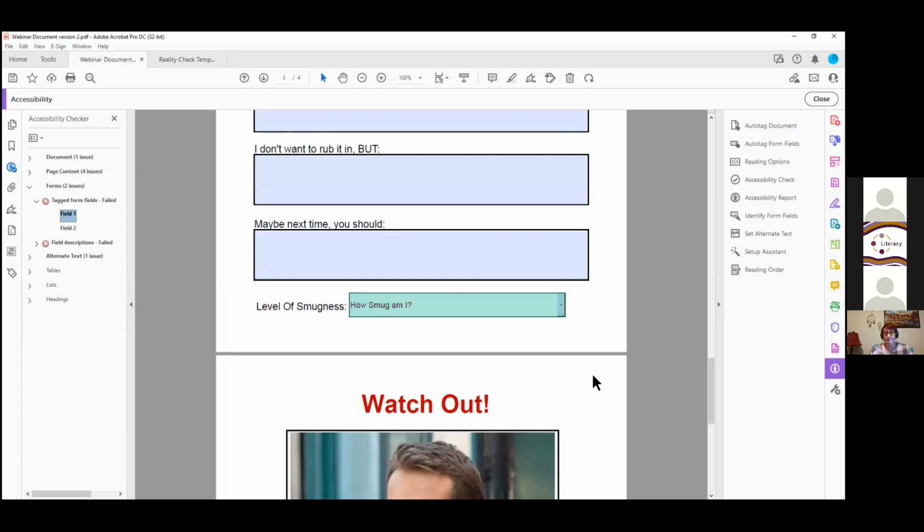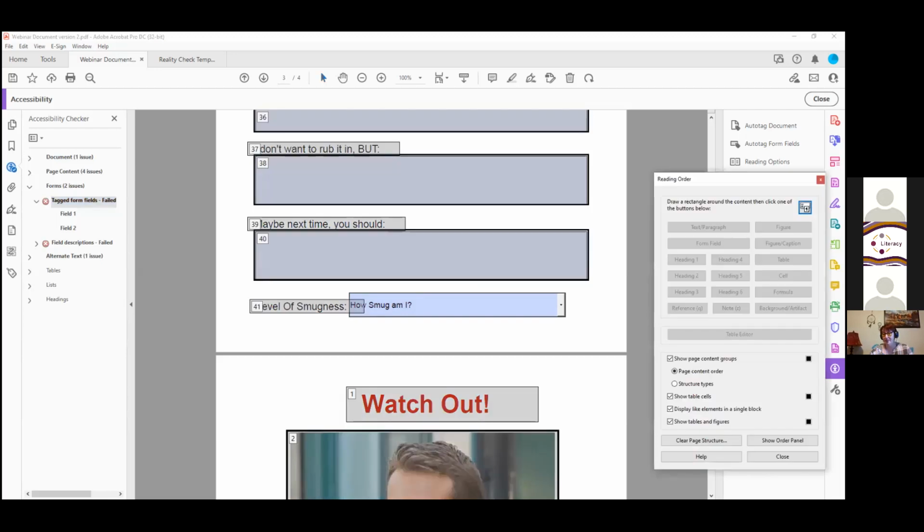And in this particular case, I could have it explained, but I already know it's telling me that this form field is not going to be recognized by screen readers. Screen readers are just going to pass over it because it's not tagged in the reading order. To quickly tag it, it's very easy. I just go into reading order, I select it, and then I click form field.